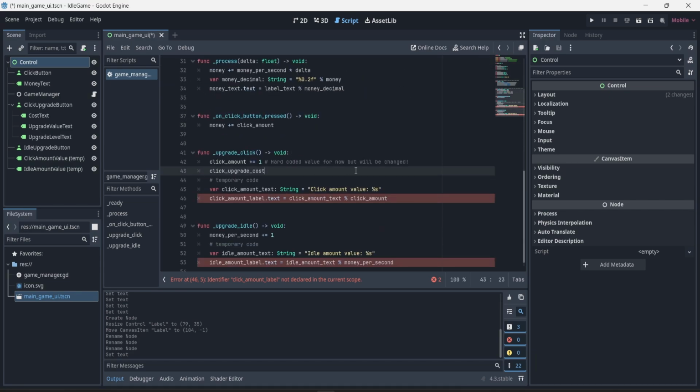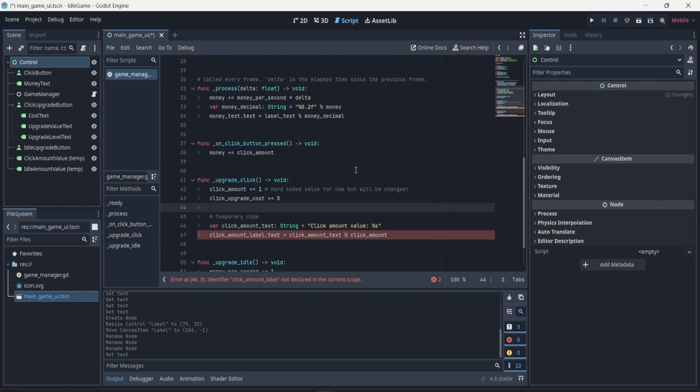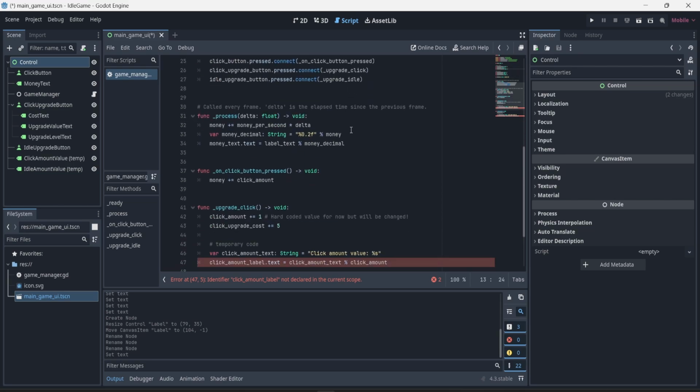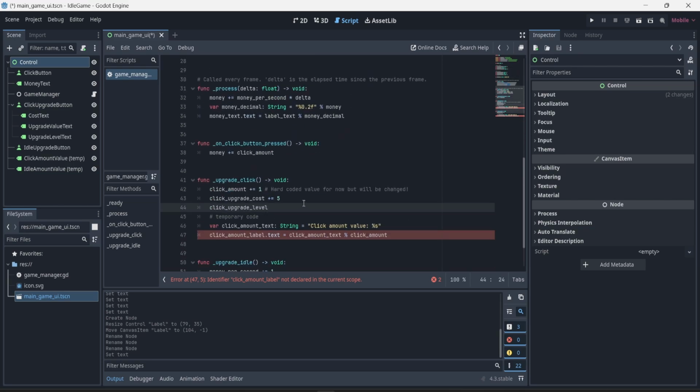In the upgrade click function, every time we click on the upgrade click, we get 1 more money, but the cost is also increased by 5, and the level is increased by 1. Every time we press the button, we get 1 level. This value will also be hard-coded, but it won't change since every time you click on the button, it only happens once, so you just need +1.